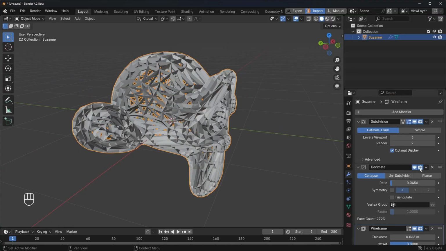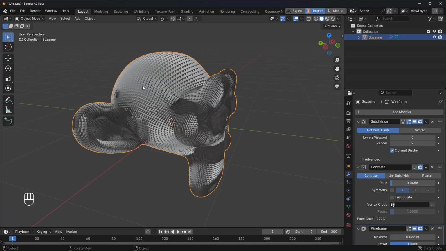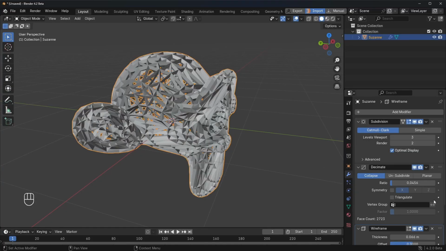So if I disable this decimate, you can see the wireframe is now just using the subdivision surface. So let's re-enable that. The order matters. If I put it in between these two, it would then subdivide first, it would then do the wireframe, and then it would decimate the wireframe.